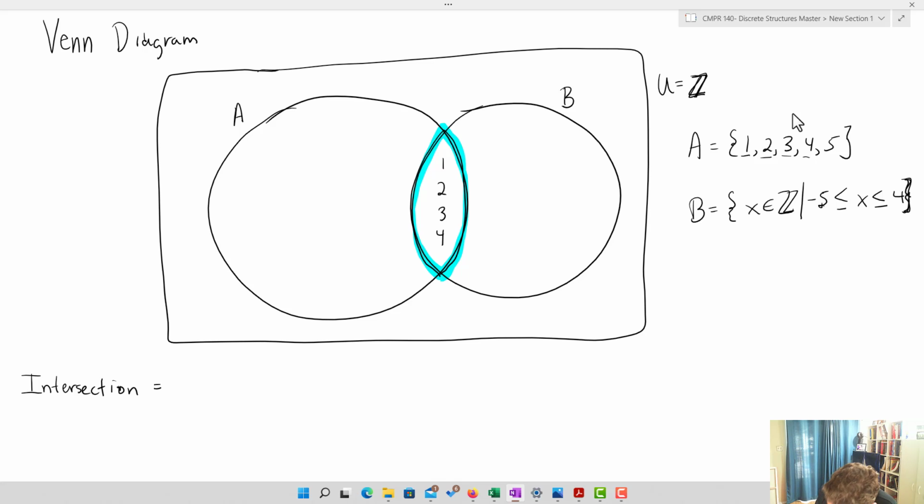And the intersection is thus going to be A, and it'll be this upside down U, looks like a horseshoe. A intersects B, and that'll equal then the set 1, 2, 3, 4. And there we go.